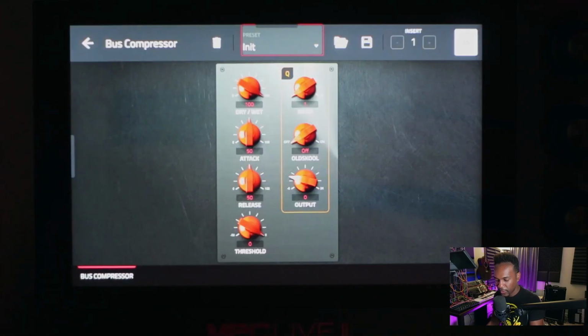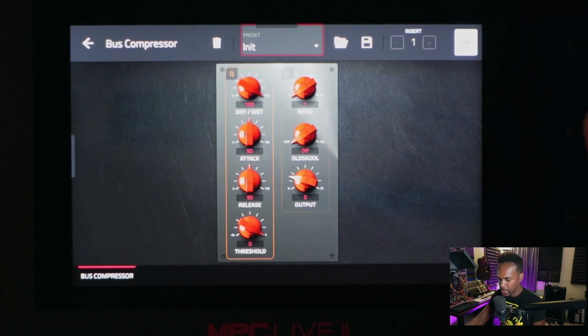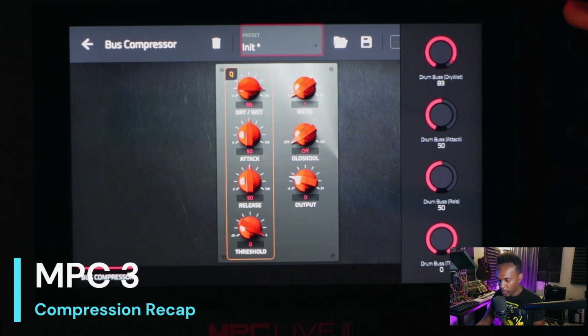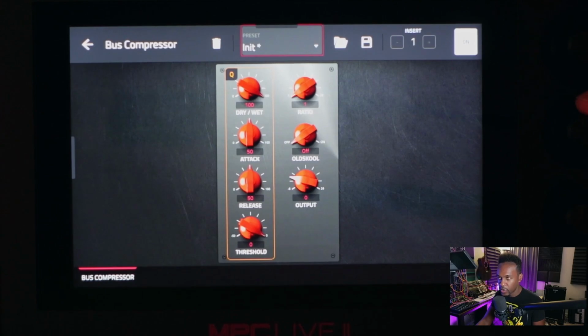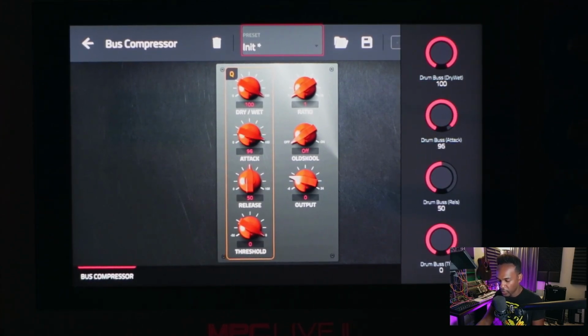So now that everything is routed the way I need it, I'm just going to apply some bus compression. So how does this work? We all know how compressors work, but I can also do a quick recap here. So we have our wet dry, how much of the compressed signal we'll hear. We have our attack, which basically tells us how long it takes. So the further to the right I push this dial, the longer it takes for the compressor to take effect. Release is the antithesis. It tells us how long it takes for the compressor to stop being effective.